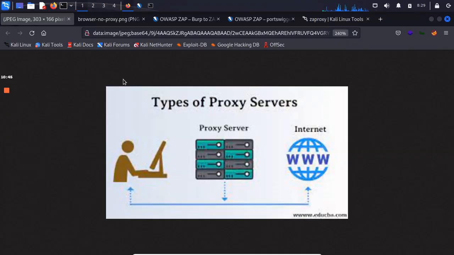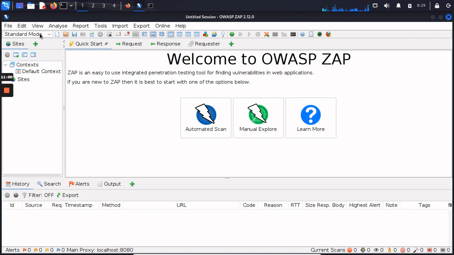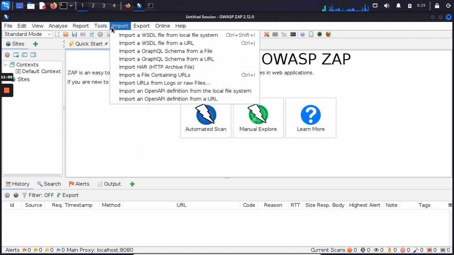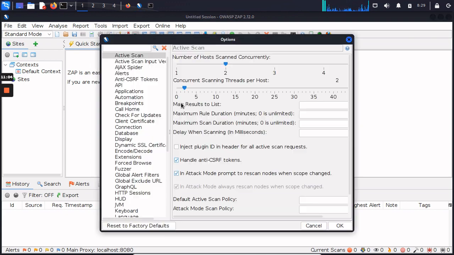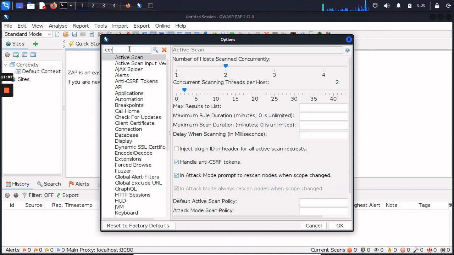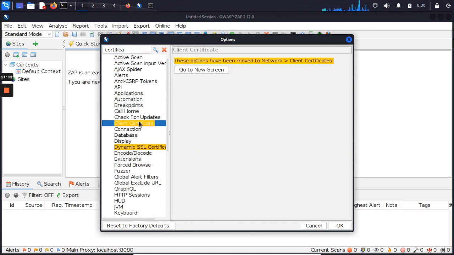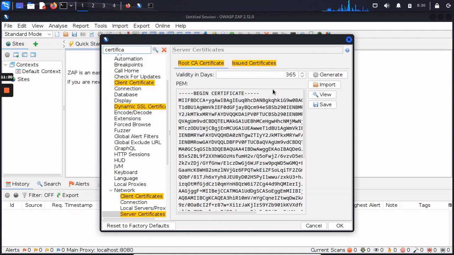As we saw here in this example, we connect to the internet via a proxy server or our browser. But how do we make our browser trust ZAP proxy? First of all, we have to go to options, and let's search for certificate, and this will be our certificate from ZAP proxy.